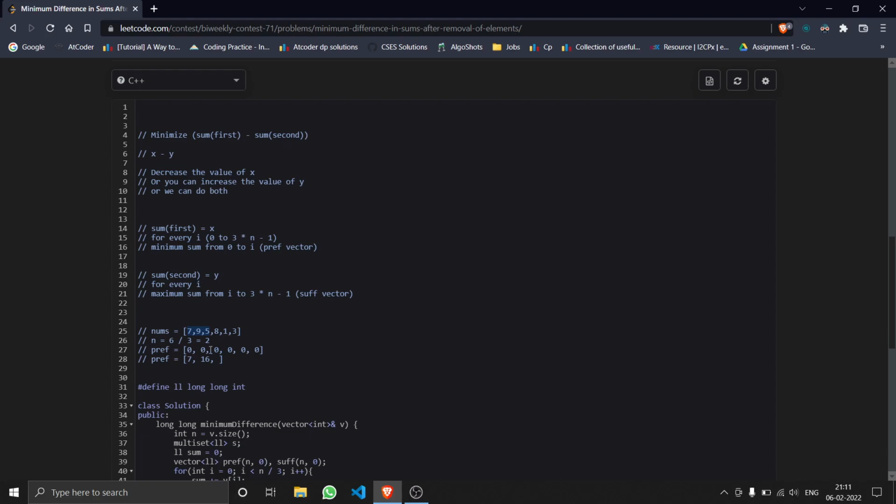So what I will do, logically, I will check whether the maximum value that I have included in my sum is greater than this current element. If that maximum value is greater than this current element, then obviously I can remove that value and insert 5 into it. That would minimize my overall sum.